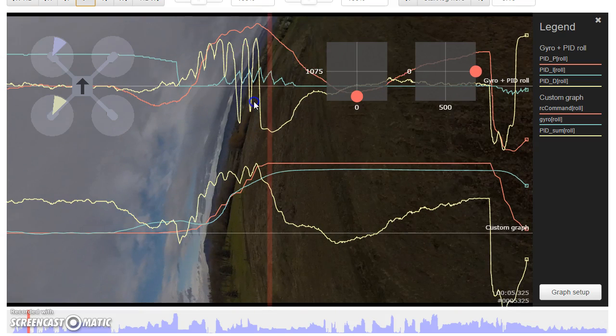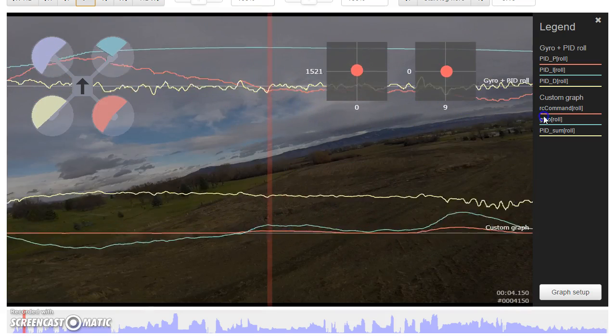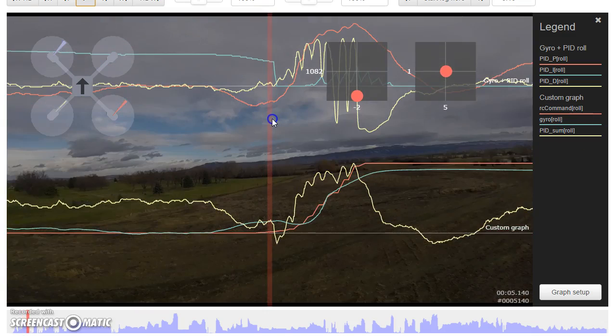The D term seems pretty active here, almost as if there's some interaction with the I term, although that's probably a coincidence since the D term is not related to the I term. But the D term is super active here, although it's not going crazy the rest of the time.